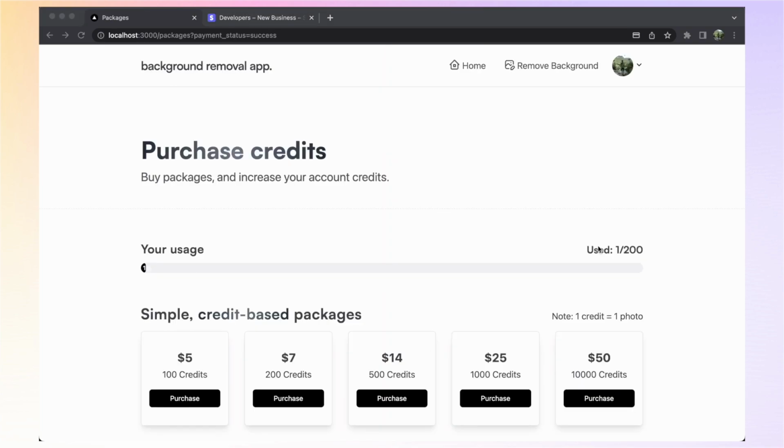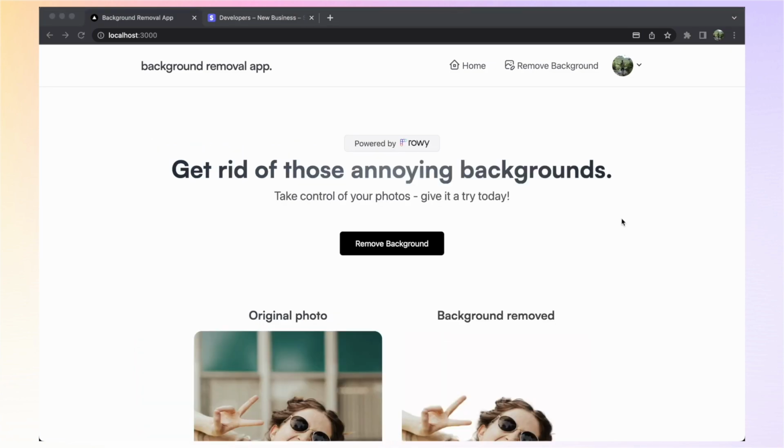And after a short moment, we'll be redirected back to the credit packages page where we can see that our total credits has been increased by 100. Nice. So it looks like our front end is working flawlessly. And now that we have some data stored in our database, let's head back into Rowy so we can break down how our backend is reacting to these events coming from our front end.